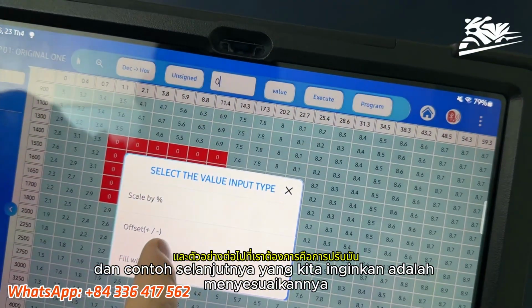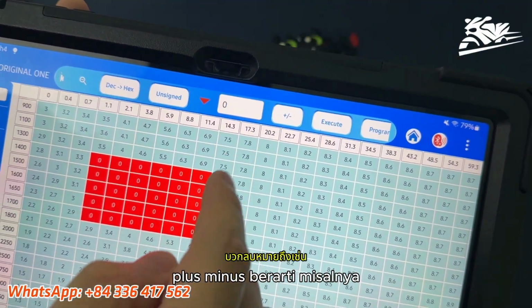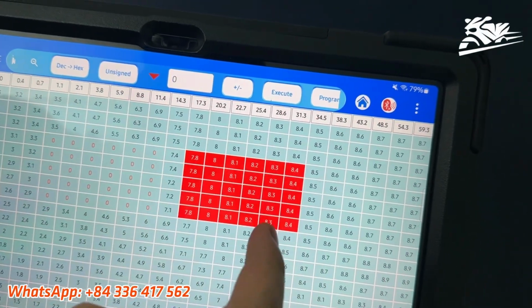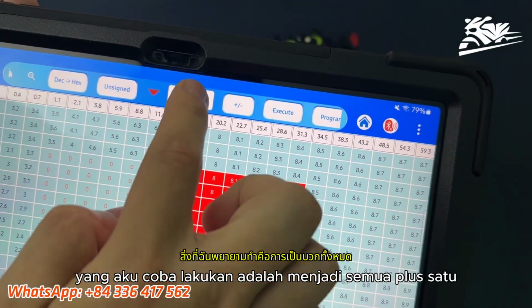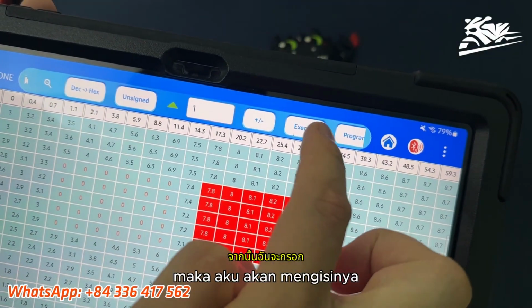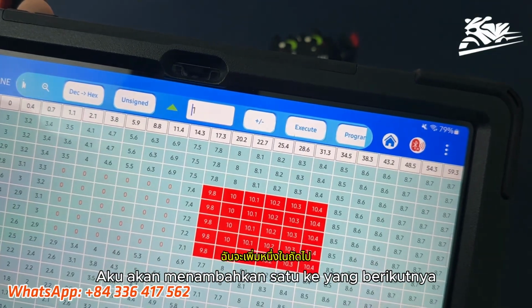And the next example we want is to adjust by plus or minus 1. Plus minus means, for example, now I want all these values to be all plus 1. Then I'll fill it out. I'll add 1 to the next.